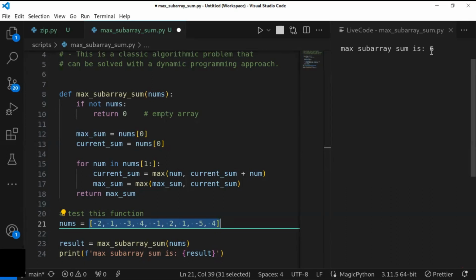That's it for today's challenging Python coding challenge. I hope you enjoyed this advanced problem and learned some dynamic programming techniques.